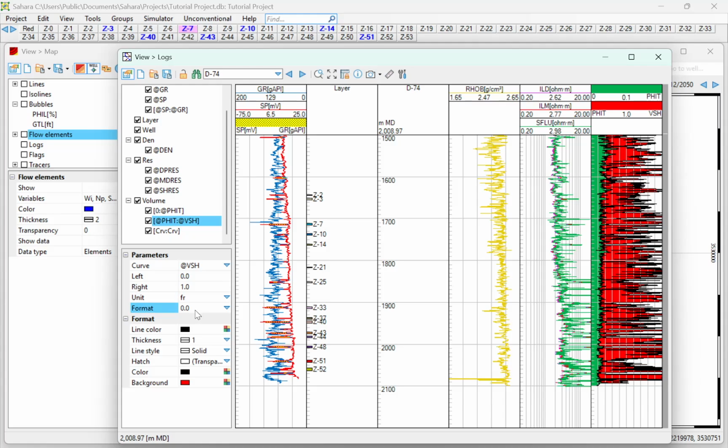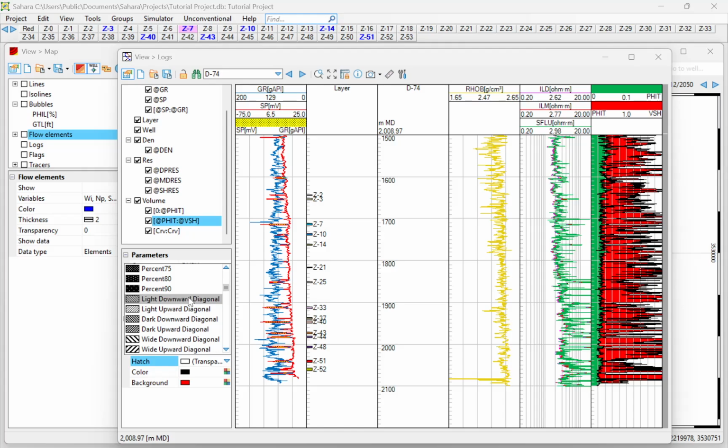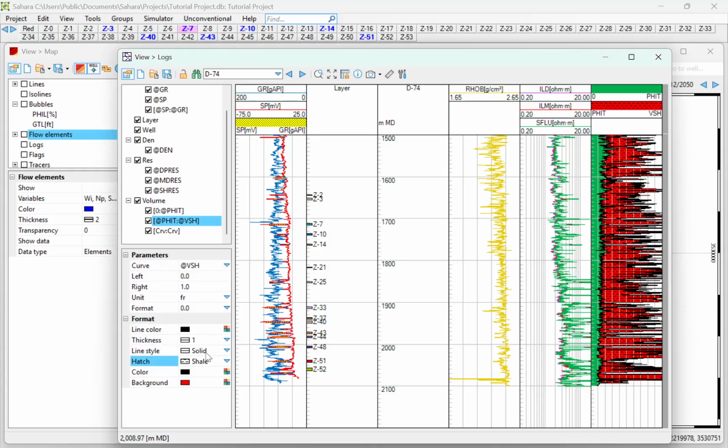Here the format is okay. Line color red, background red, shade. Let's select an appropriate hash here. Let's select shale. We should have one that represents a shale here. Let's look for it. Shale, shale. This one. So now we have the format representing the shale in red.